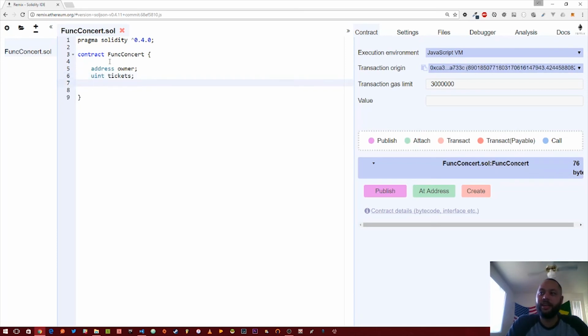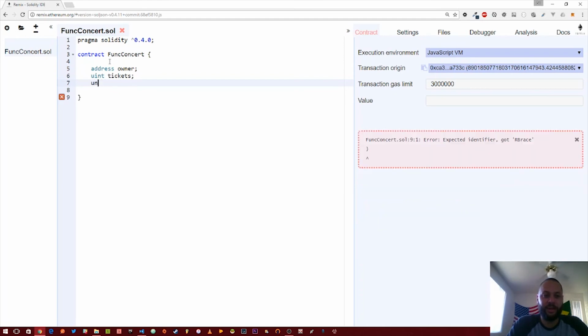And then we're going to need a price for the tickets. So we're going to use a constant. So this will be an unsigned integer constant, and we're going to call it price. And a constant is just a variable that you can't ever change once it's initialized. So because this is the case, you have to initialize it with a value as soon as you declare it. So we're going to give it a value of 1 Ether.